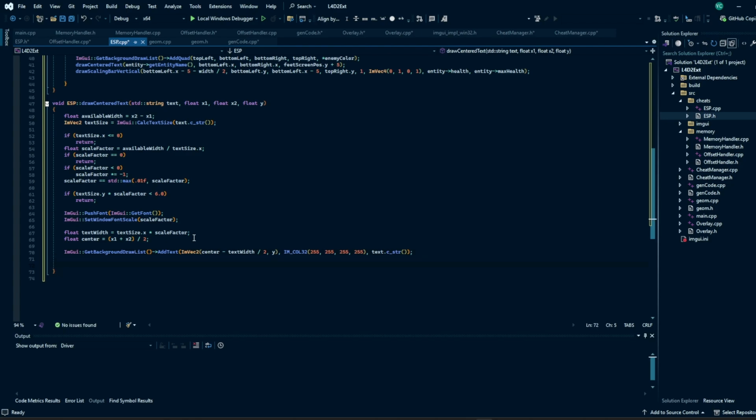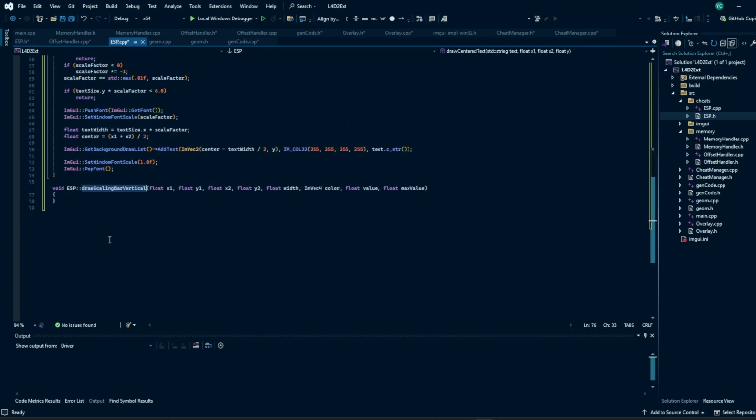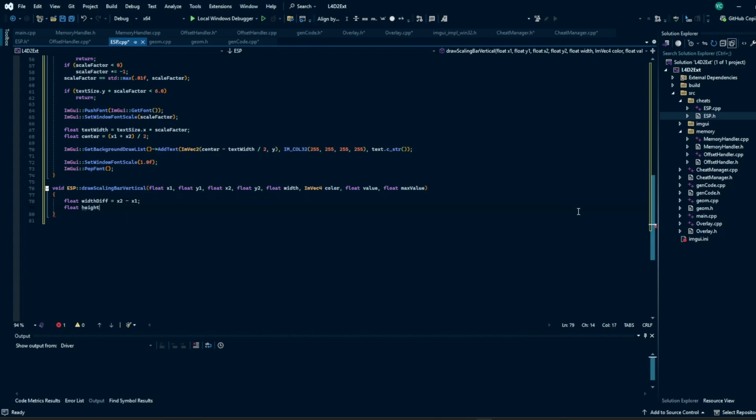After we draw it, we want to make sure we set the font's size back to normal, because otherwise it's going to mess up our menu. So set window font scale back to 1, make sure it's a float, and pop the font since we finished using it. Perfect. Now that we have that, we can do the other one, which is the scaling bar, which is infinitely easier. We're going to do float width difference is equal to x2 minus x1, height difference equals y2 minus y1.